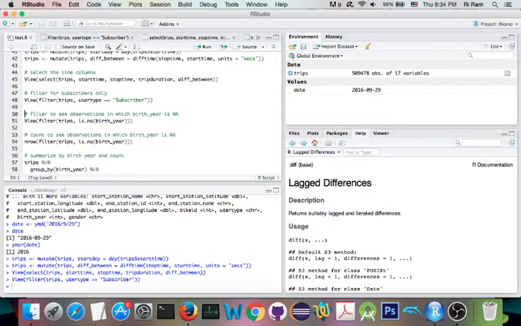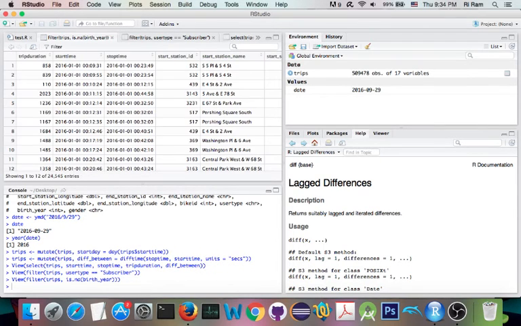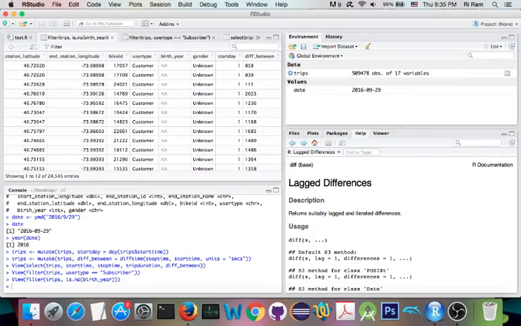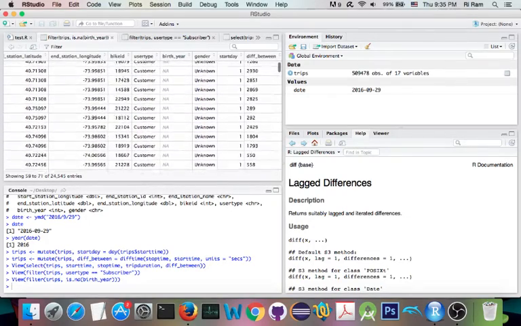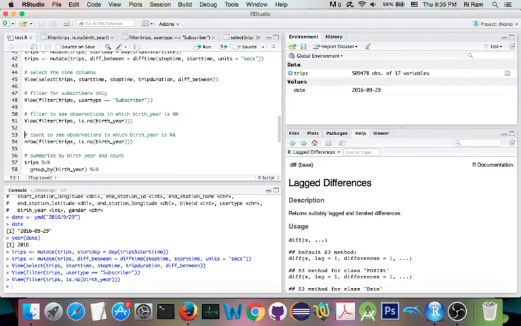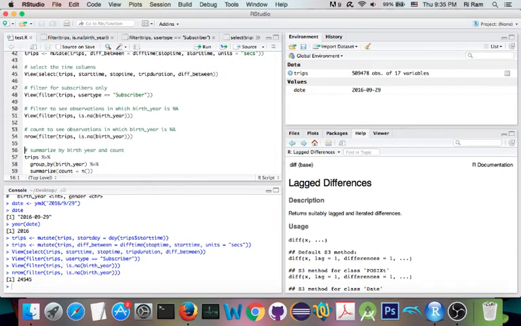We can also use filter to check for missing values. Here we're going to pick out all the observations where there is no birth year value. All of these observations are missing birth year. If we wanted to count them, we can use filter in combination with nrow, which counts the number of rows. 24,545 observations do not have a birth year.